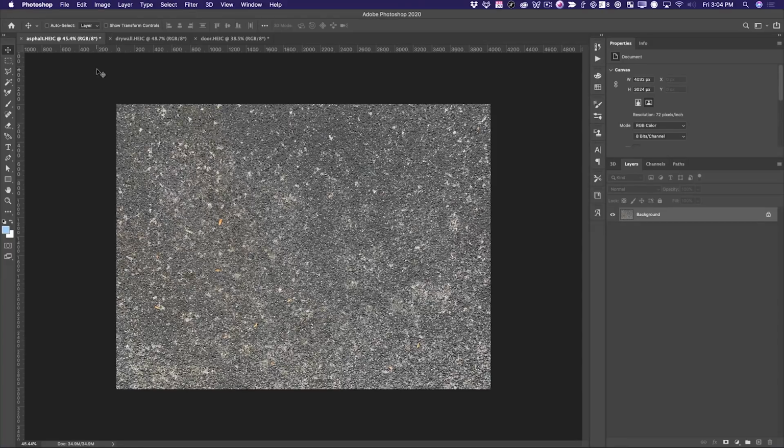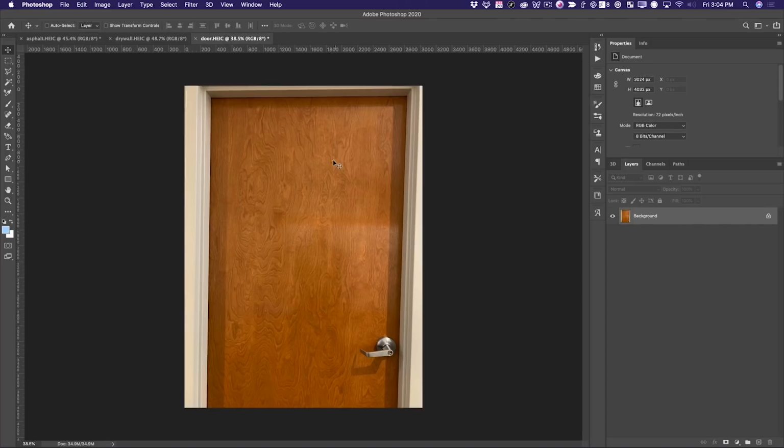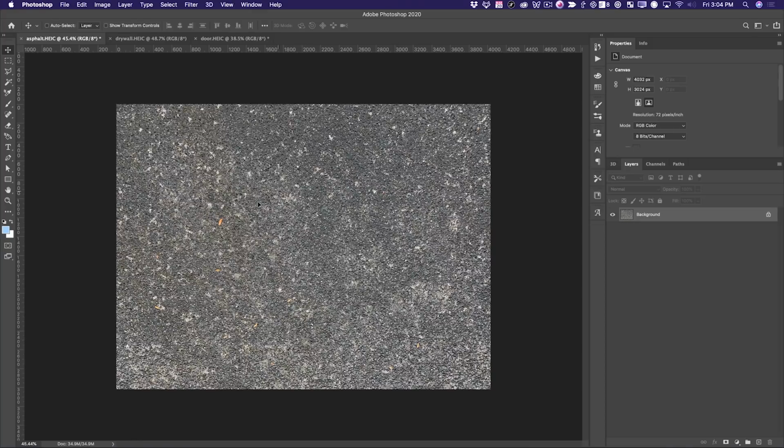There are 3 images that I'm going to be showing you how to make seamless. There is an asphalt texture. This is the parking lot right outside my office. This is the wall right outside my office, drywall. And this is a door. And this picture is about as awful as a picture could be. I wasn't even holding the camera straight, but I'm going to show you how even this can be turned into a seamless texture. So let's start with the easiest one, the asphalt.